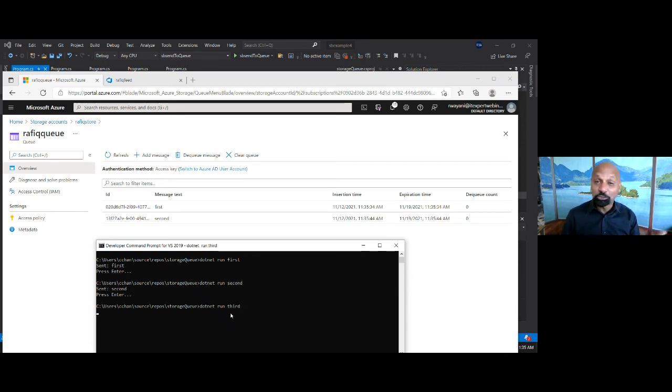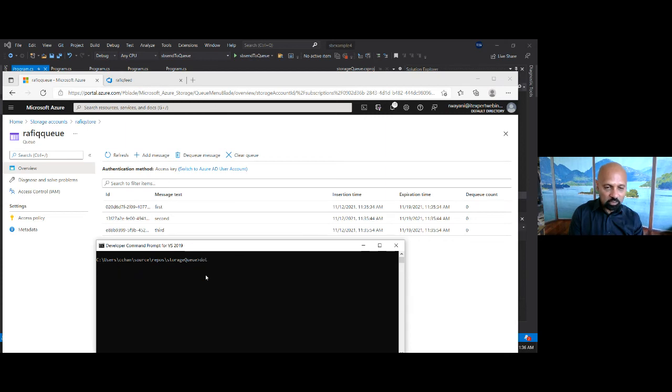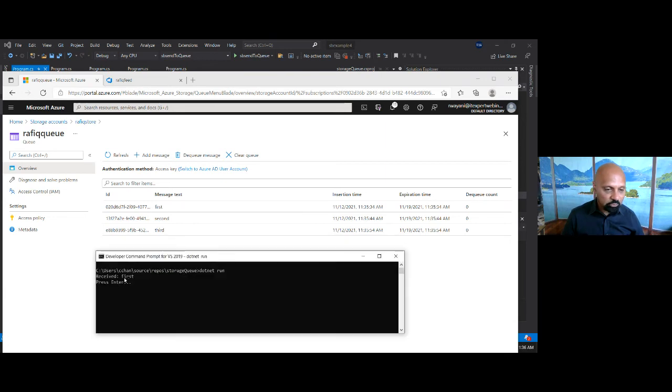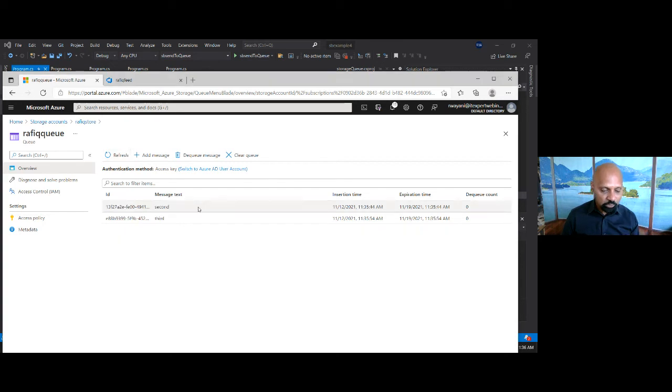I'm just sending a message to the storage queue the way I was sending it to the message queue. Right over here, do a refresh, and I've got 3 messages. Press enter. Now, instead of sending messages this way, if I just do a .NET run, I'm going to receive messages one at a time. So here I'm receiving the first message. If I do a refresh over here, the first message has been received.